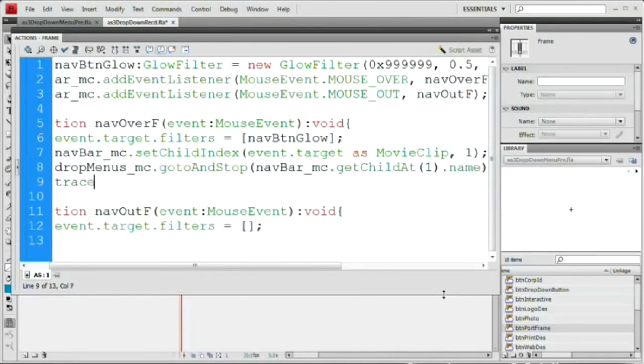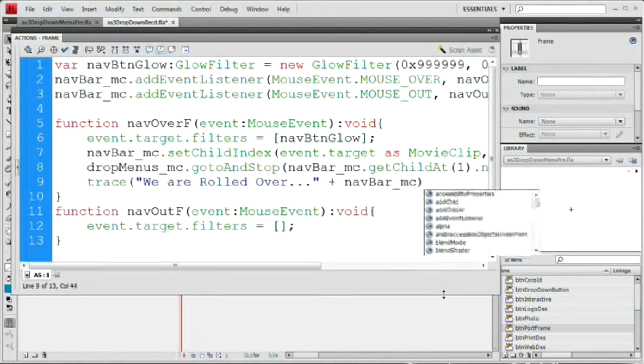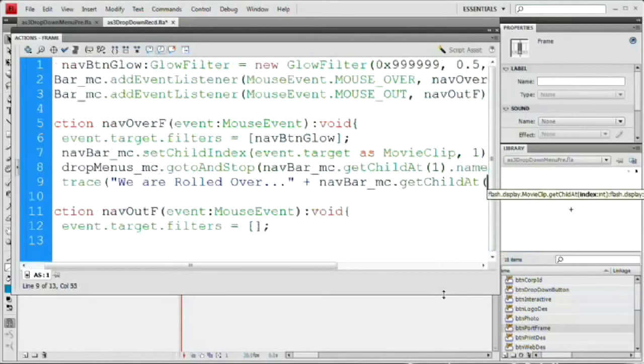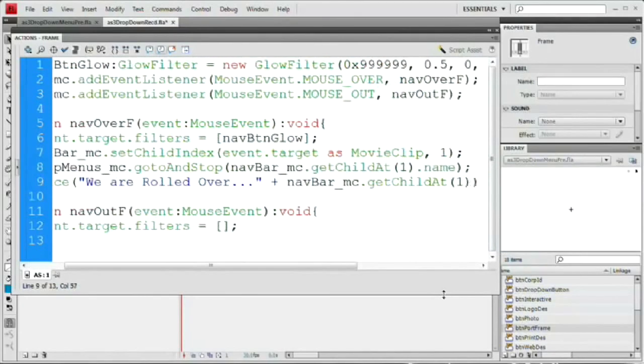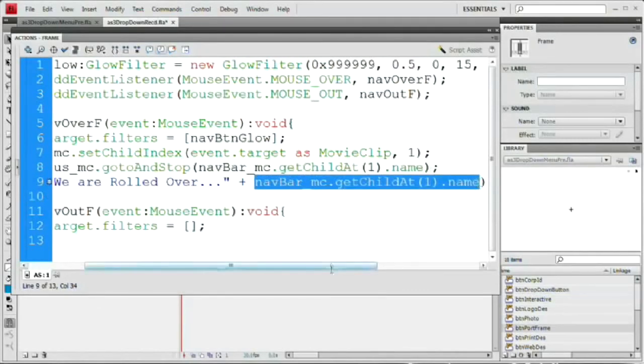One last line of code. I'm just going to throw in a simple trace statement that's going to say, hey, we are rolling over. Within the trace statement, open and close quotes, "We are rolled over..." and after the quotes, I'm going to hit space, plus, space, navbar underscore MC dot getChildAt, level being 1, and dot name. So we're going to say we were rolled over, and then it's going to give us the instance name of the button we were rolled over.